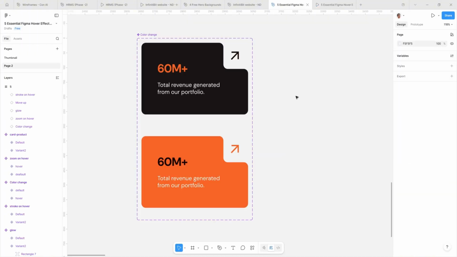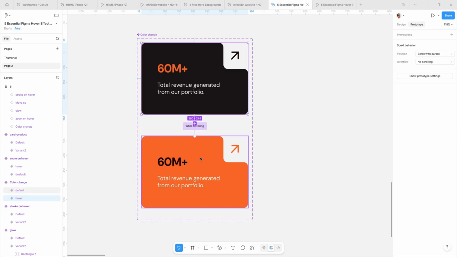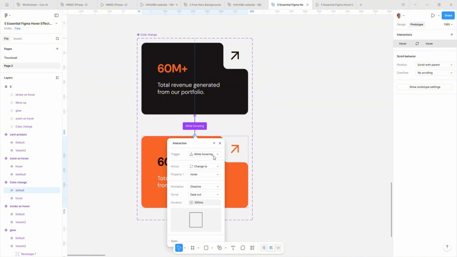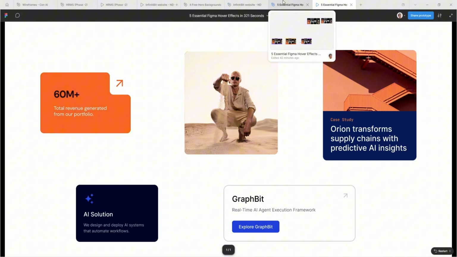So the first interaction is color change on hover. For this, I made these two variants and I made them into a component. And this is the default, and this is the hover state. So for the prototype, what I did was that I connected the default state to the hover state, and my interaction is while hovering, the trigger, and the animation is dissolve, ease out, and the duration is 300 ms. And this ultimately creates this smooth hover animation.